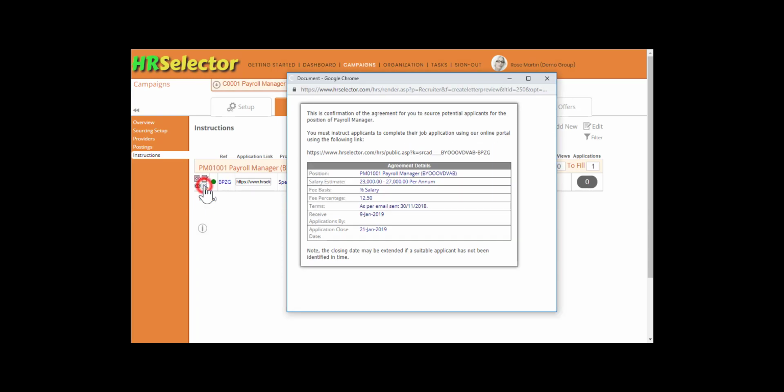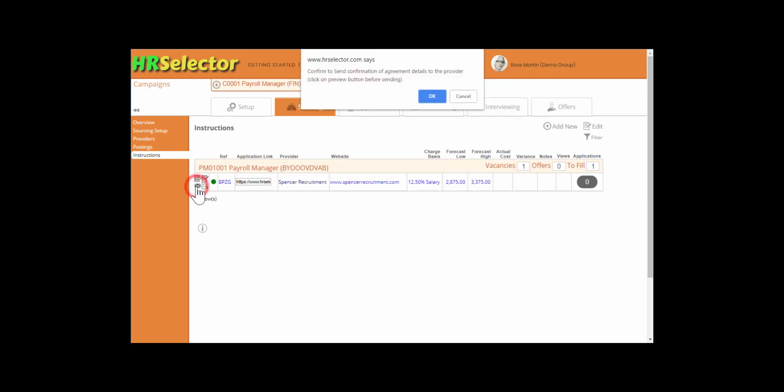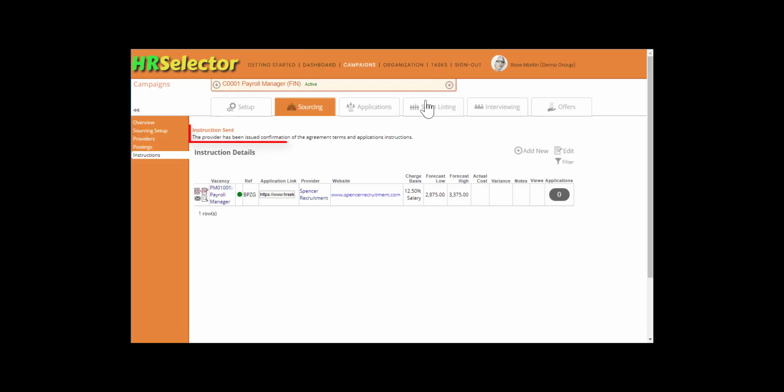Click on the instruction letter preview icon. The letter contains the unique link that the recruiting agent's applicants must use in order that they be credited with the submitted applications. Click on the email icon to send the instruction to the provider. OK. Confirmation that an email has been sent will be displayed.